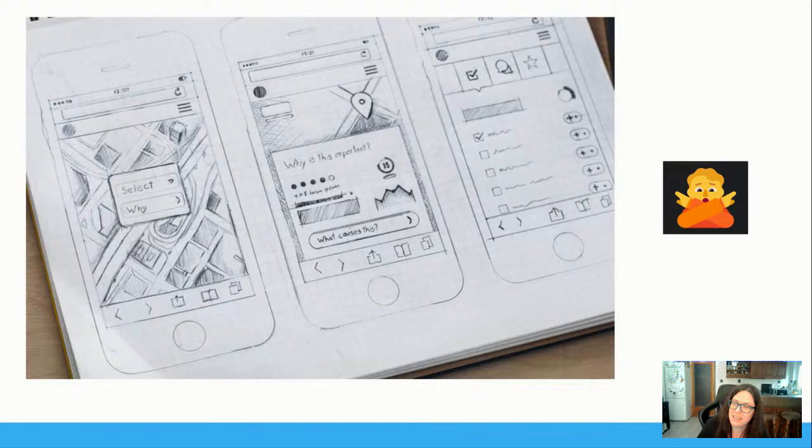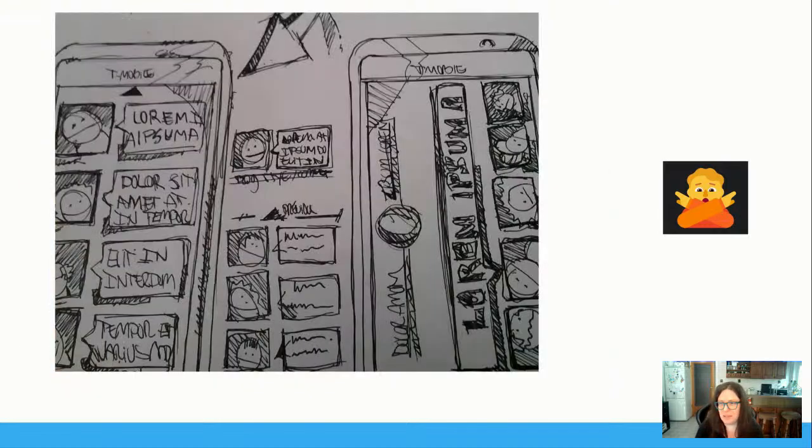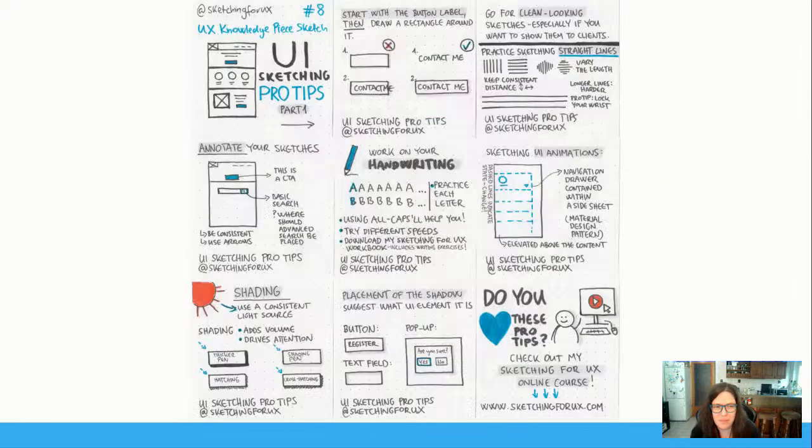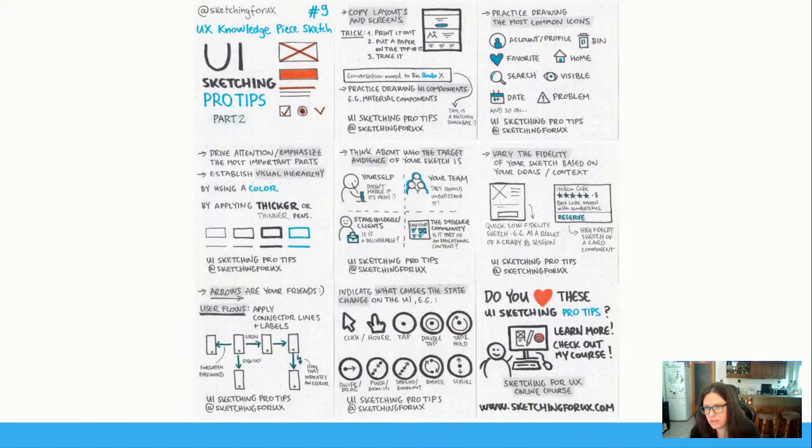For instance, this is not a good practice because we should avoid decoration without meaning. And again, here the data ink ratio is not right. There are many distracting areas. And here is my summary sketch of my favorite UI sketching tips.